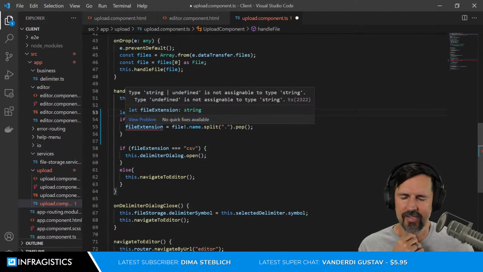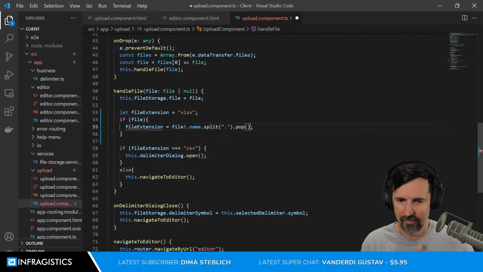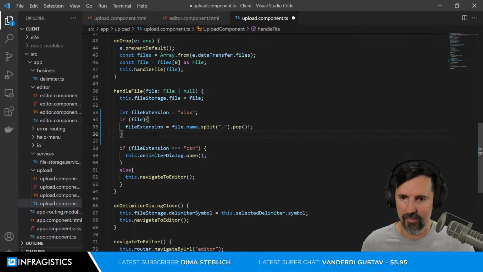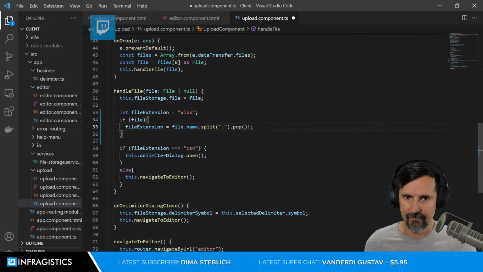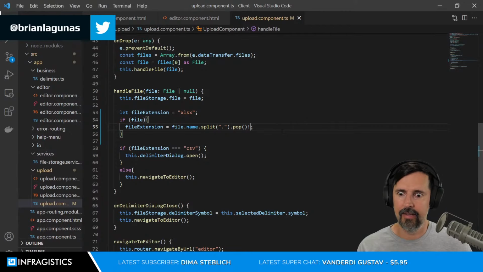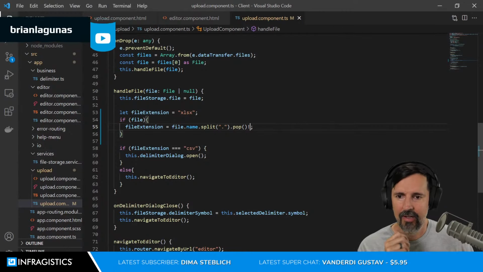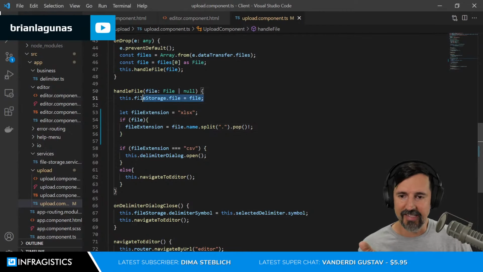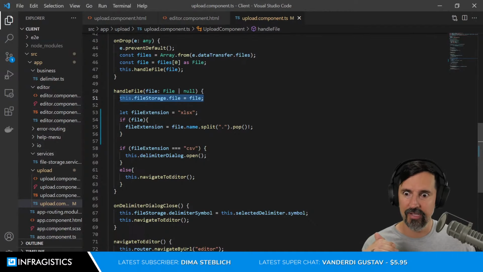String undefined is not assignable to type string. Type undefined. But this will not be undefined. See, I've already done the null check here, so I don't need that. I really wish I didn't have to do that. But that was the fix right there, because this could be null, and we need to set it to null. That's okay, right? We're expecting null.